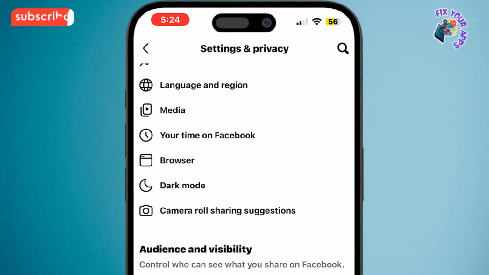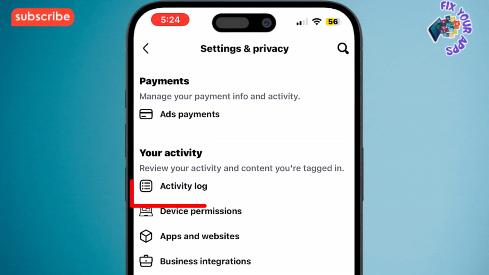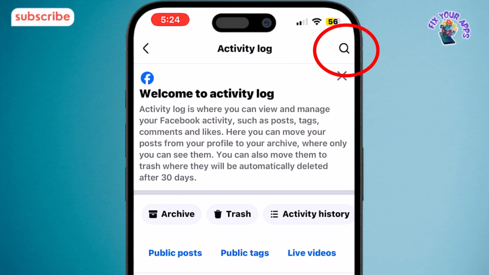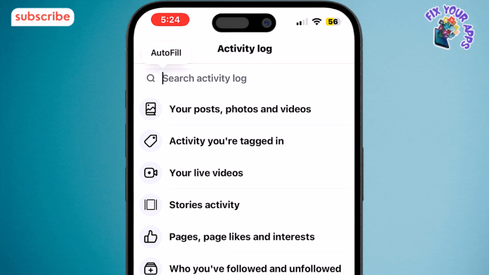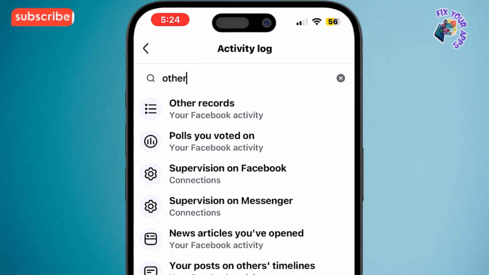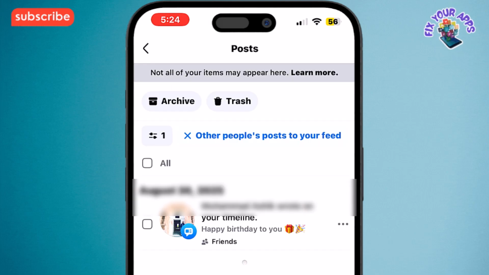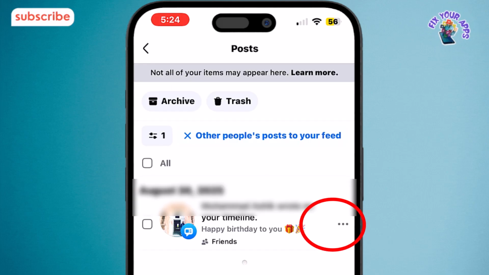Step 4. Find your activity section and tap on Activity Log to view your interactions. Step 5. In the search bar at the top, type Other and select other people's posts to your feed from the options. Step 6. Scroll to find the birthday wishes you received, then tap the three dots on each post and select View.